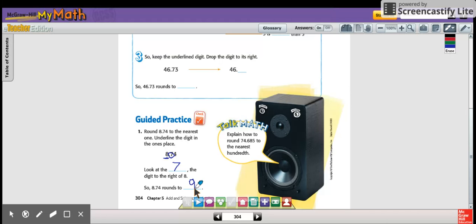What I would like you to do is turn to the next page, and actually I'd like to skip to page 307. I want you to do numbers 1 through 6 on your own, and raise your hand when you're done.